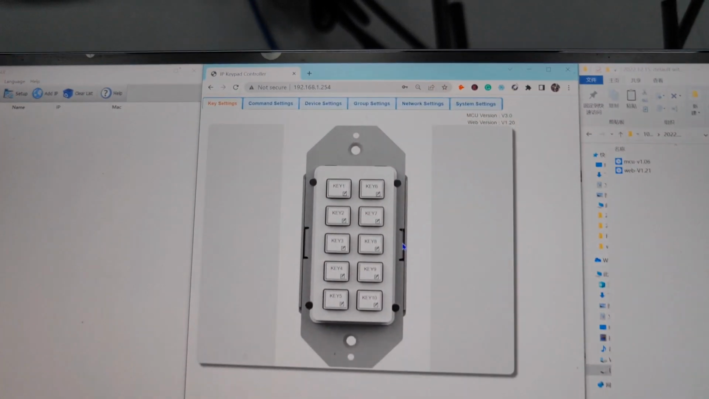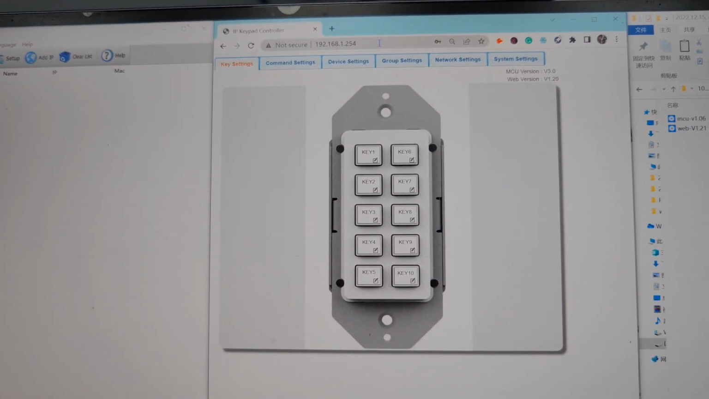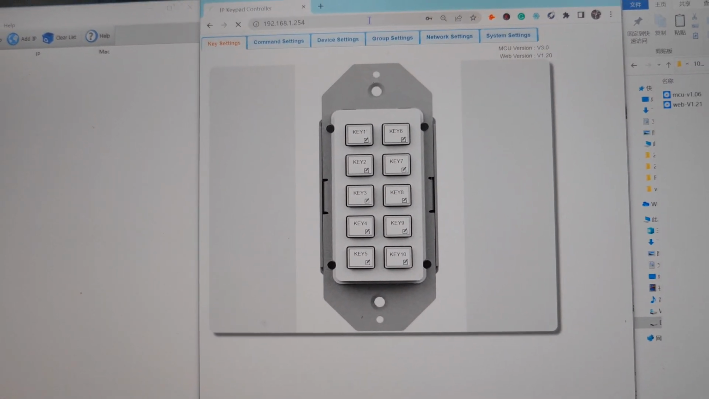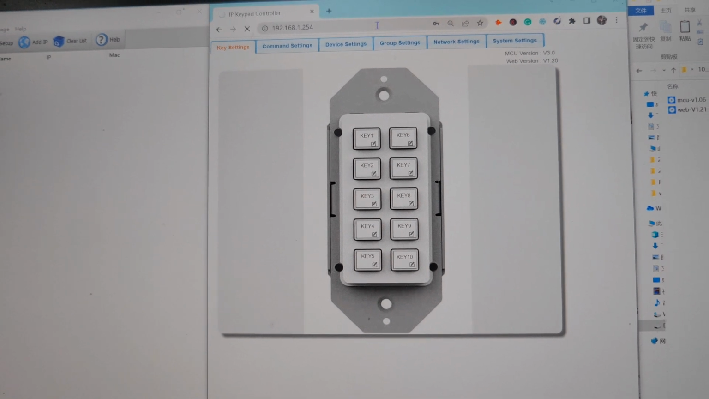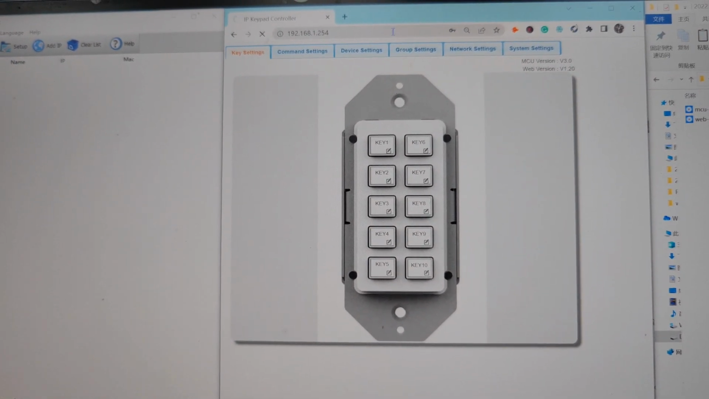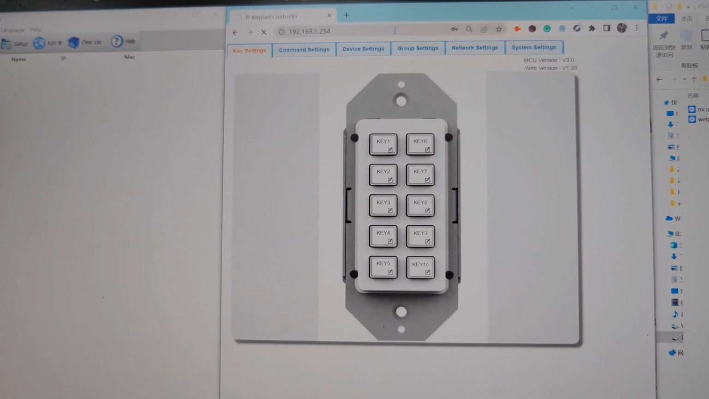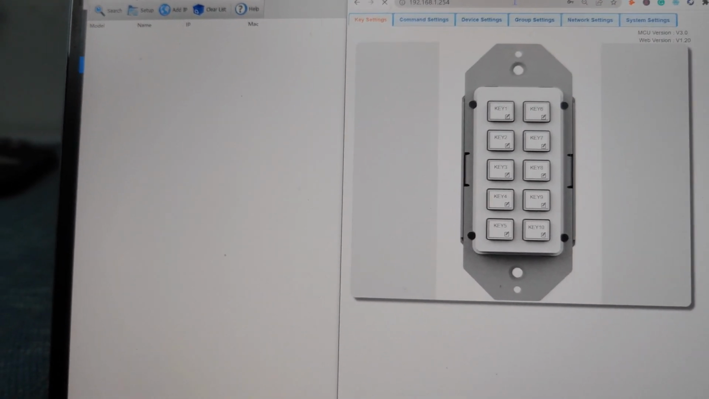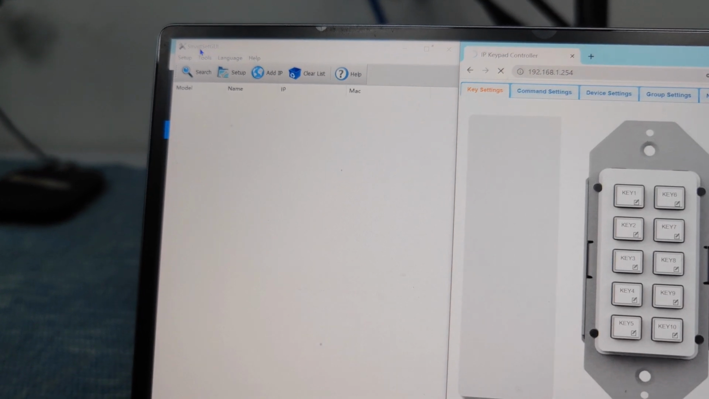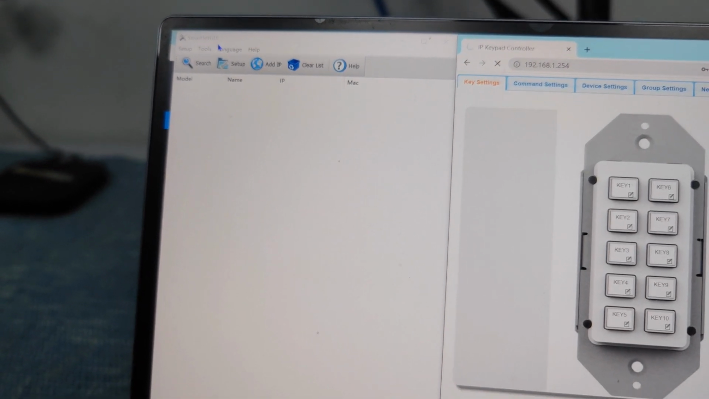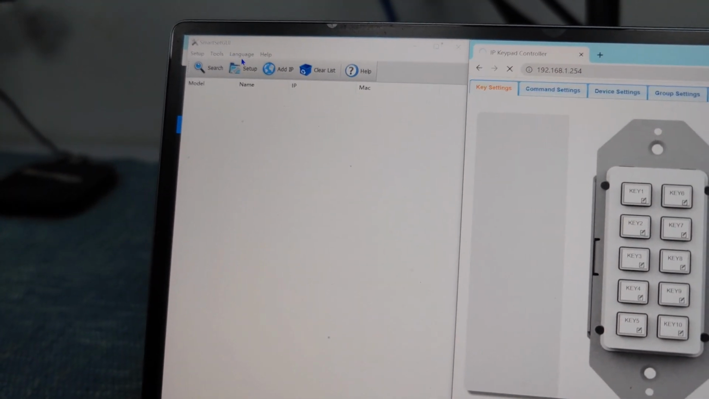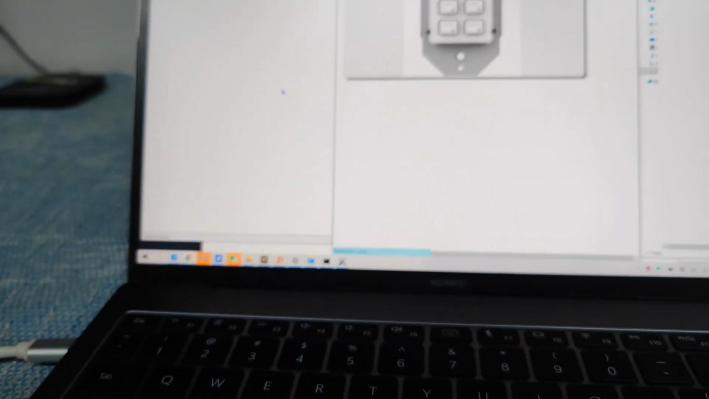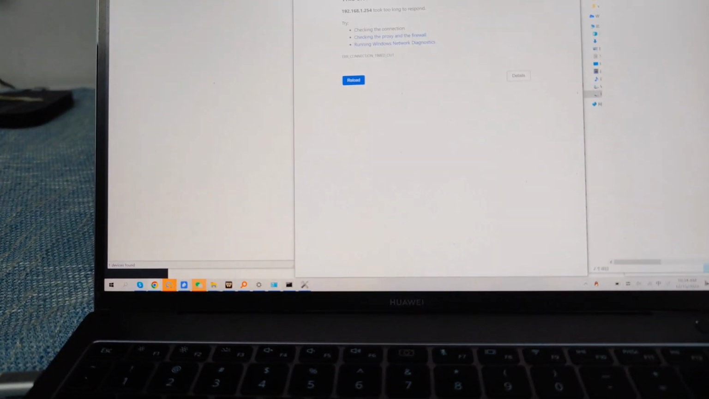Now we just try to log in. At this moment, I think we cannot log in directly with the default IP address, just because the keypad controller is already back to a DHCP IP address. That's why we cannot find it. So we just need to use this software, which is SmartGUI. But before using it, we will need to set up our PC IP address.